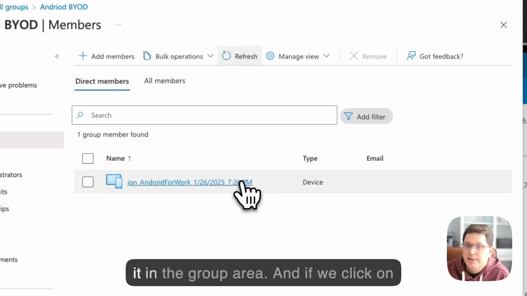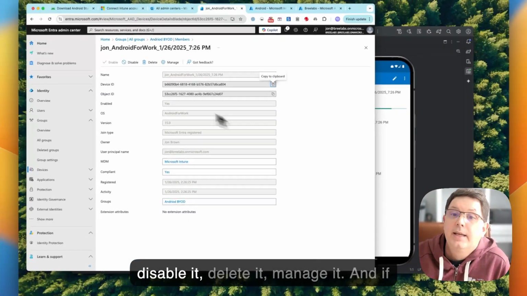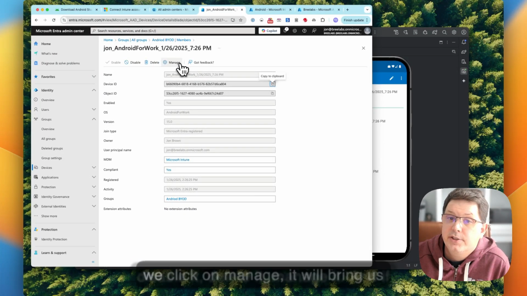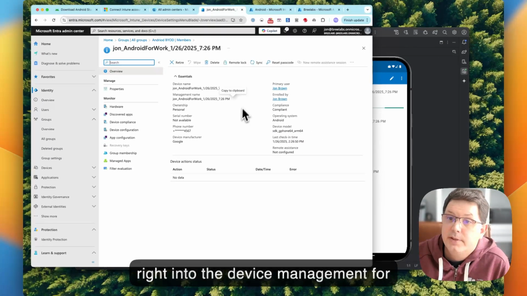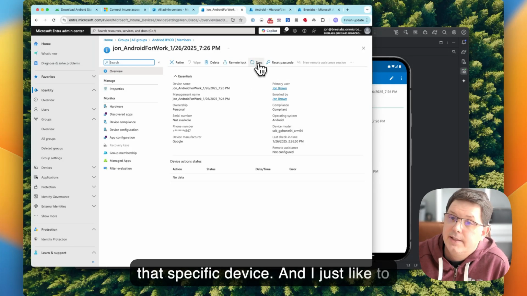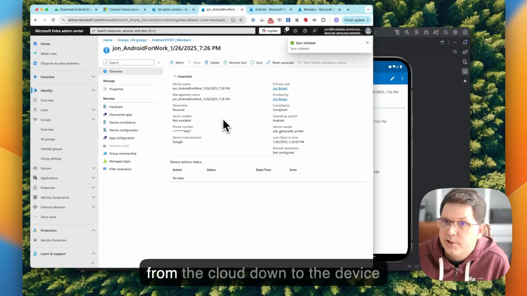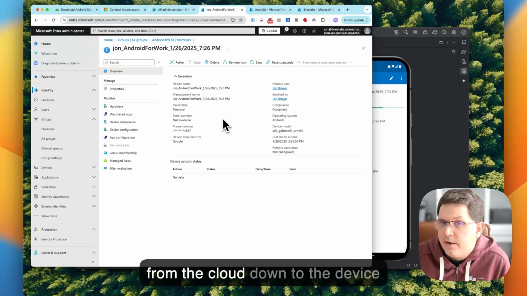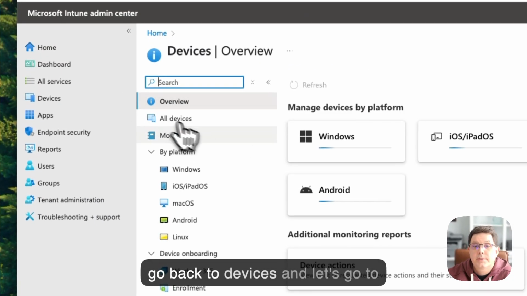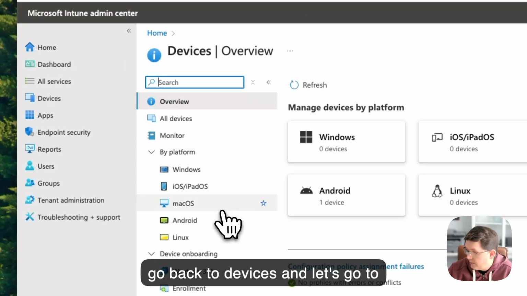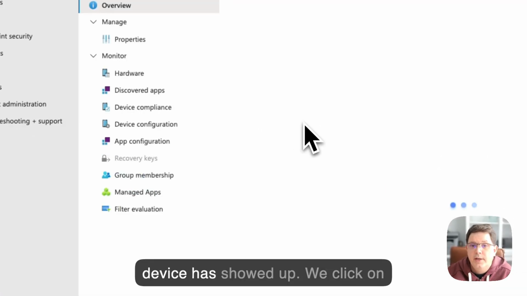We were still able to see it in the group area, and if we click on it here in the group area, we can disable it, delete it, manage it. And if we click on manage, it will bring us right into the device management for that specific device. And I just like to hit the sync button right here because that also reinforces this connection from the cloud down to the device and helps speed things up just a tad. Go back to devices and let's go to Android. Here we can see that the device has showed up.